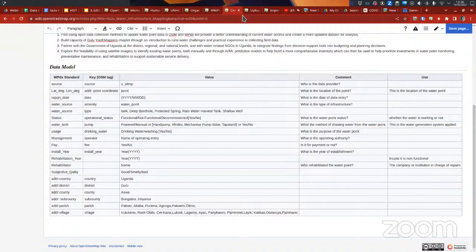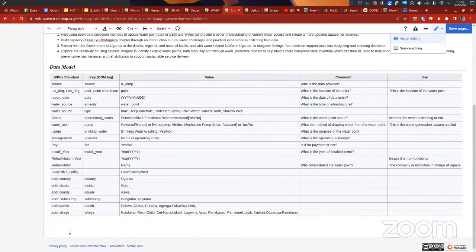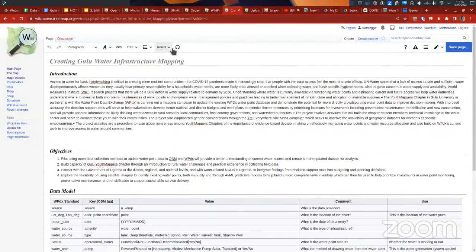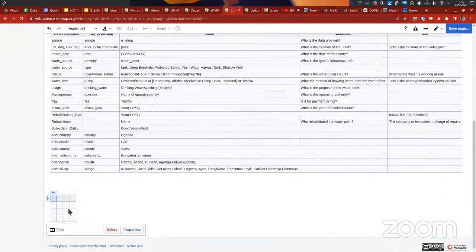Oh, sorry. Okay. So yeah, it's possible to add a table in the visual editor. So I've switched to visual editor here. I've clicked where I want to insert my table, and now I can come here and say insert. When I say insert, I can come here and say table. So now I can edit my table.